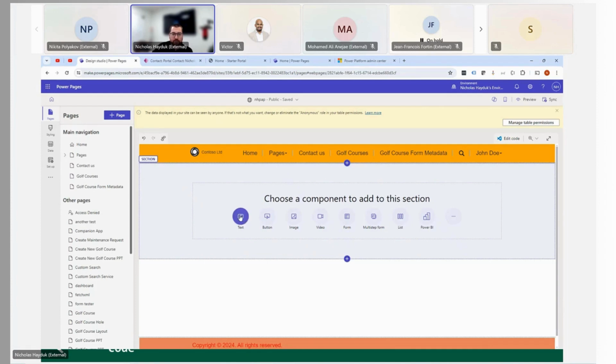So I can add text, I can add a button, I can add images, I can add a video. I can also add some of these other more portal components, which is forms, multi-step forms, lists, Power BI, and I've also got the ability to add spacers and iframes. So this is essentially the WYSIWYG, what you see is what you get interface for developing content in Power Pages.